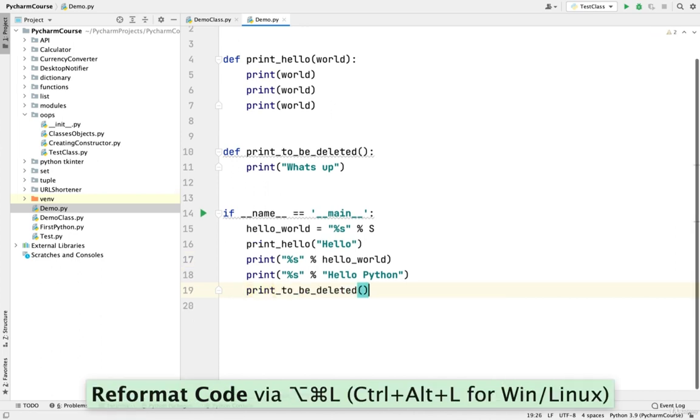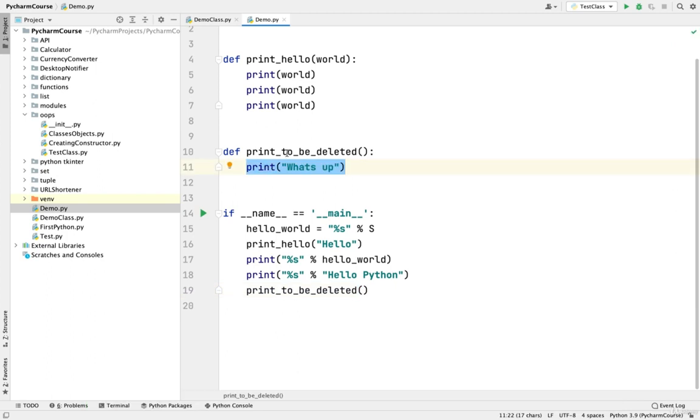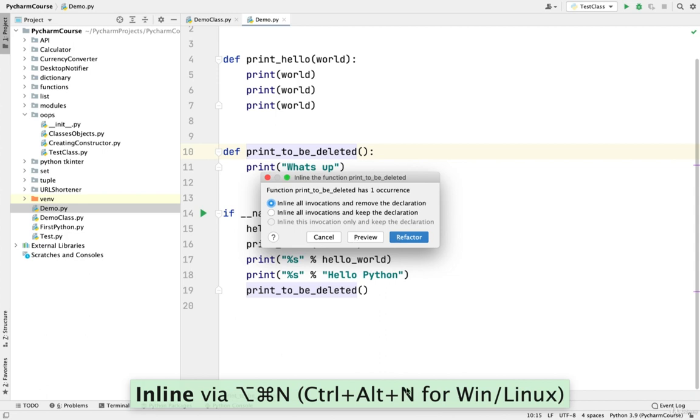Now over here you will notice that this function has only one line of code and it's completely unnecessary. Why am I creating this method or function for just writing a single line of code? I want this to be refactored and removed, and this line should move to the place where we are calling this. So I can just simply print what's up over here in the main method. I'll move my caret over here to the method definition and press Command Option N on Mac and Control Alt N for Windows and Linux.